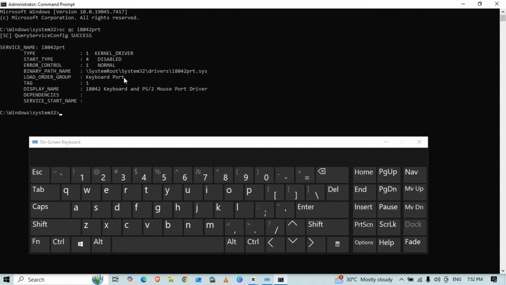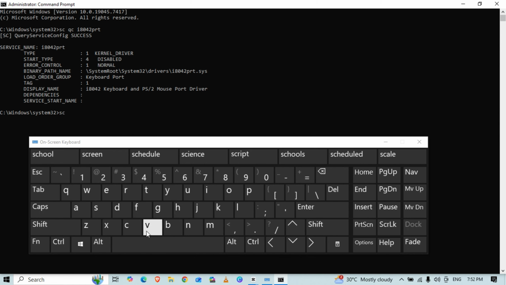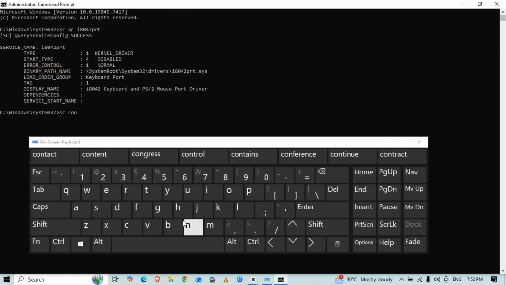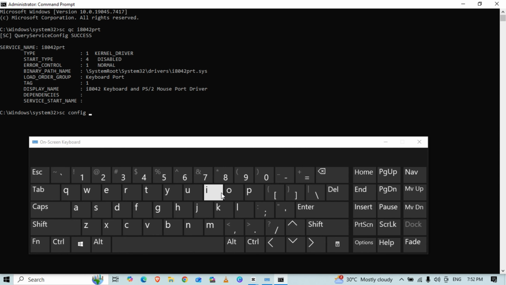So now the question is, in future, if you have to start this, why did we choose this option? Even after restarting, once you disable it, it will not work. Okay, you have to start it. So for starting, what command do we use? Okay, so we use sc, space config. Sorry, I am not using any external keyboard, so that's why I'm using the on-screen keyboard. So it takes some time to type through this.